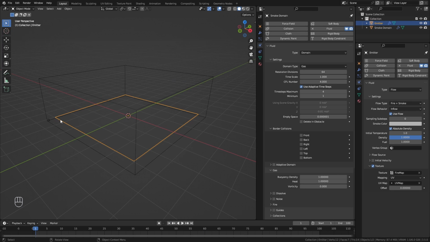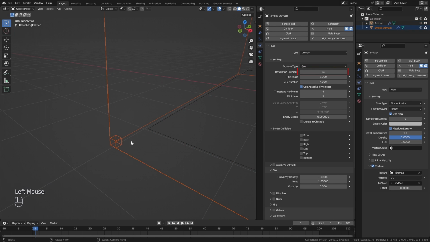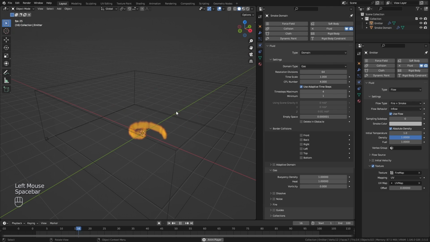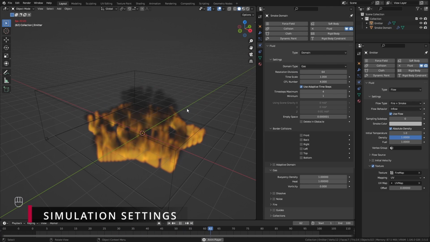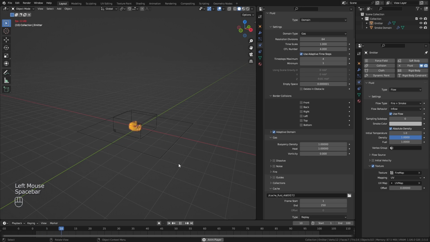By the way, this small cube in the domain is a visual representation of this resolution number. Now it is all about adjusting smoke simulation settings. For starters, I enable adaptive domain. This will make our domain adjust its size depending on the smoke scene, giving us much faster results.